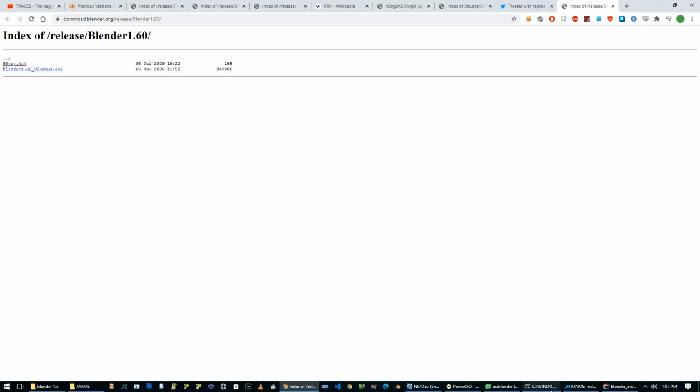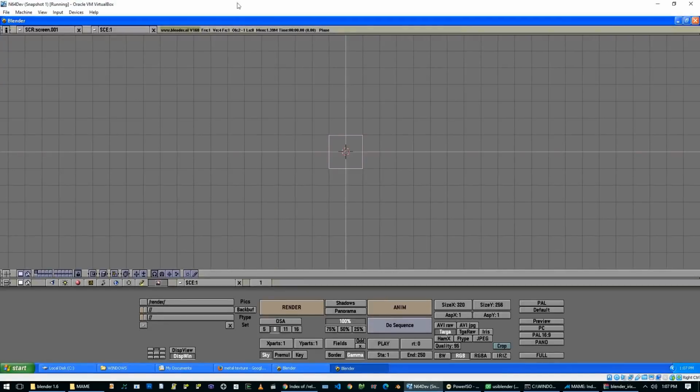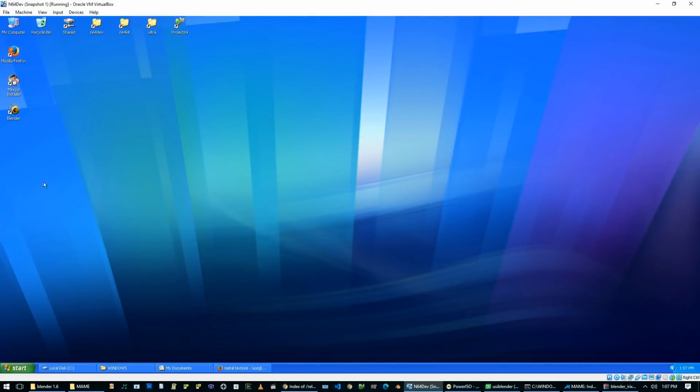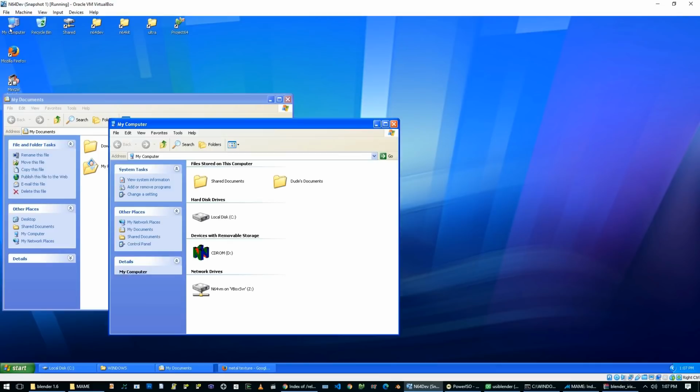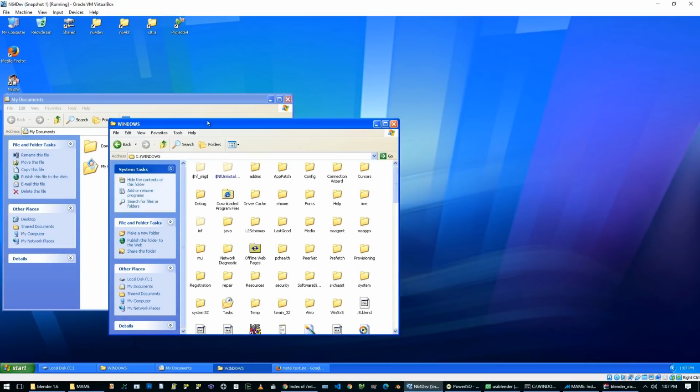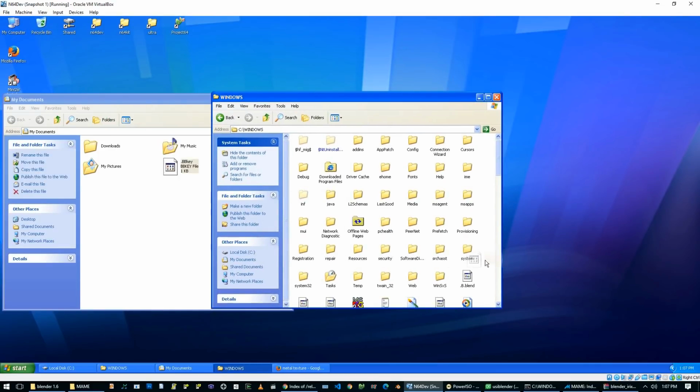So let's go and install that. Let's close Blender. I think I have it in my documents. There it is. And we know that it looks for it in Windows. So let's go over to Windows, move that over. Boom.